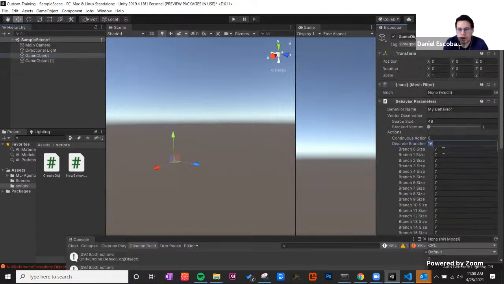So here, for example, this is kind of the other aspect. We have the vector observation, and the space size is 48. In our case it's 48 because we have 16 vertices, and each vertex has 3 coordinates, so when you multiply that out, you get 48.